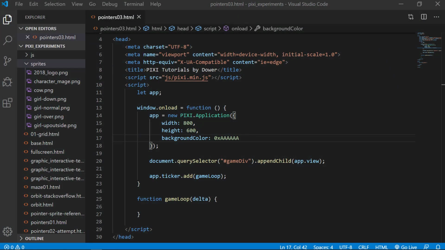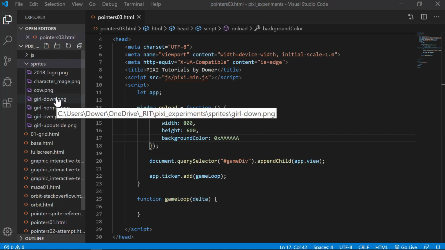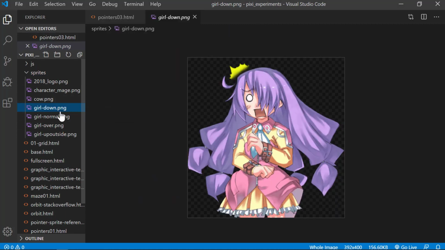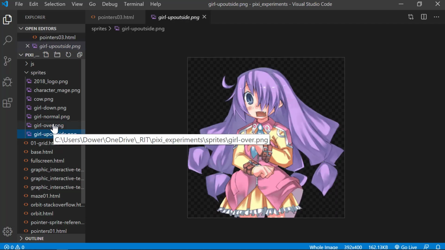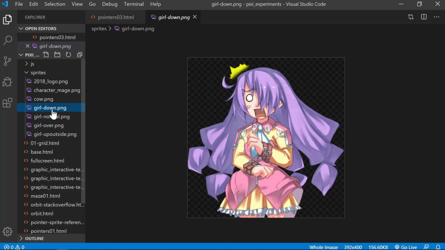Hello everyone. Today we're going to continue on with the pointer events. And this time, instead of using shapes, we're actually going to use sprites. So what I have here is a set of sprites that I pulled from Sprites Resource. Different ones I'm going to use for various states instead of the colors that we were doing before.